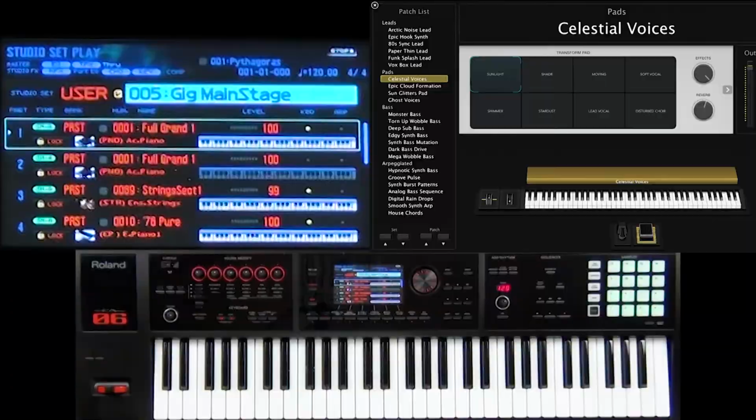So as you see, combining MainStage as the external sound engine and the internal sound engine of the FA, and then using the keyboard switch group can be a very, very powerful option. Give this a try. I hope it helps you out, and we'll talk to you later.